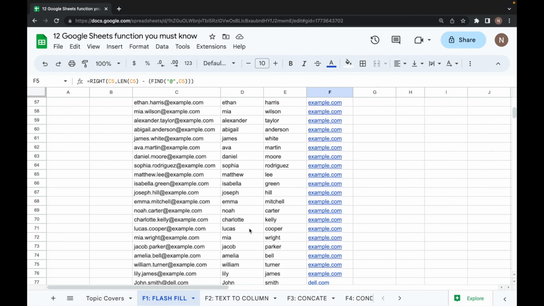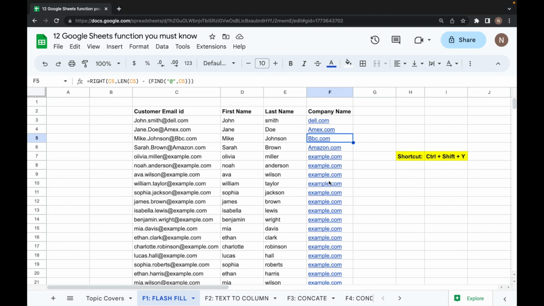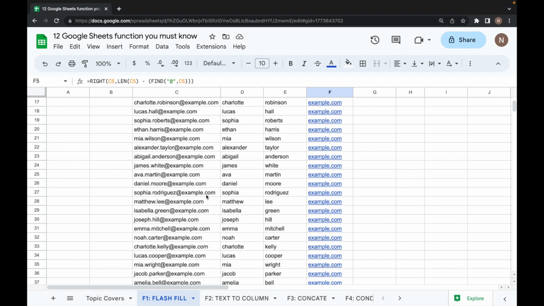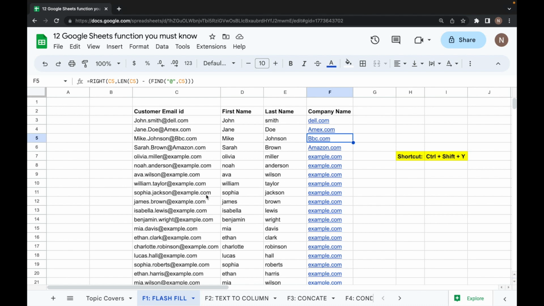All the email IDs' first names have been entered here, the last names here, and the company names in these sections. So this is a very useful and powerful tool that we have in Google Sheets, which we can use to save lots of time when you are entering lots of data, or working with big data like this. It is very useful and very easy to learn.